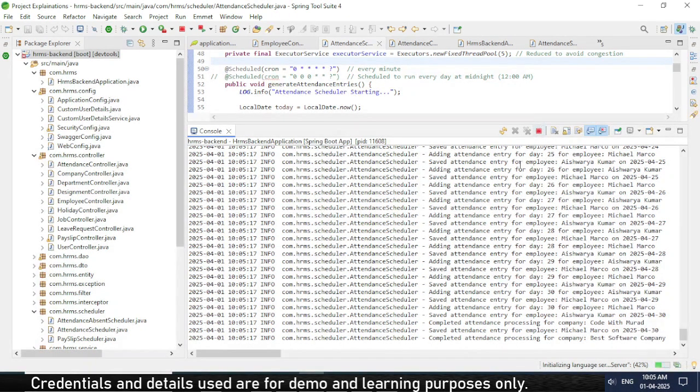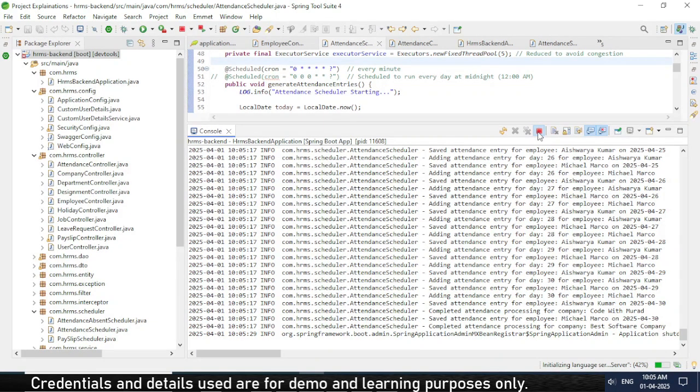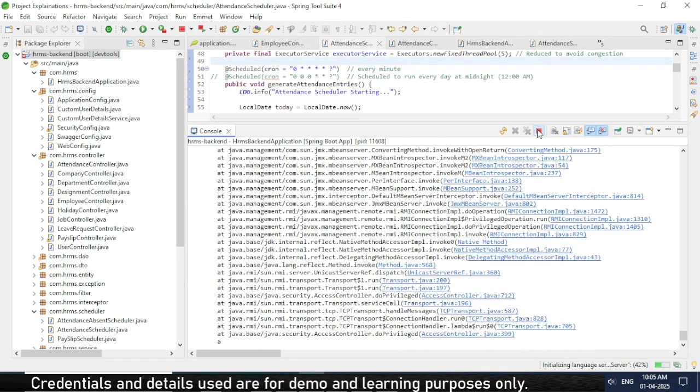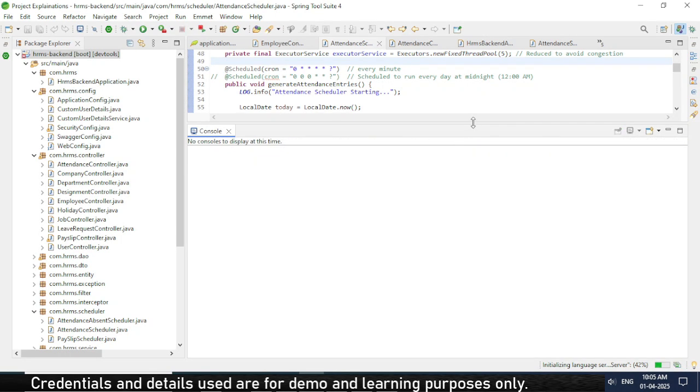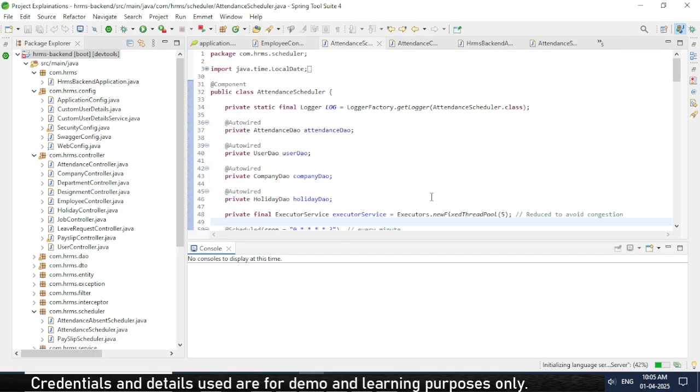Now I'll stop it, because it is running every 1 minute. It will run every 1 minute, and every 1 minute it will add the entries in the database. So there will be multiple entries which will cause data inconsistency. So I'll stop it because it has already added the entry in the database.